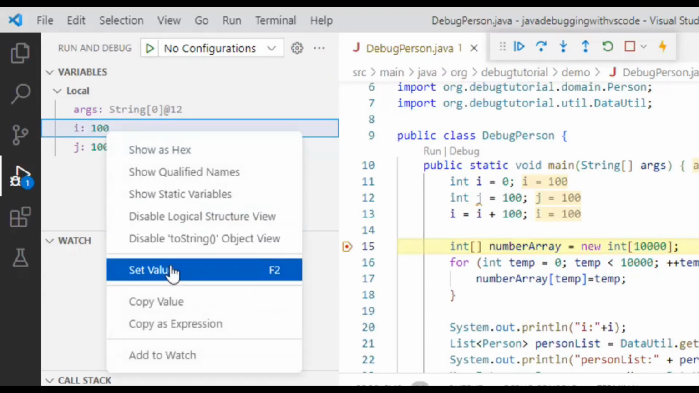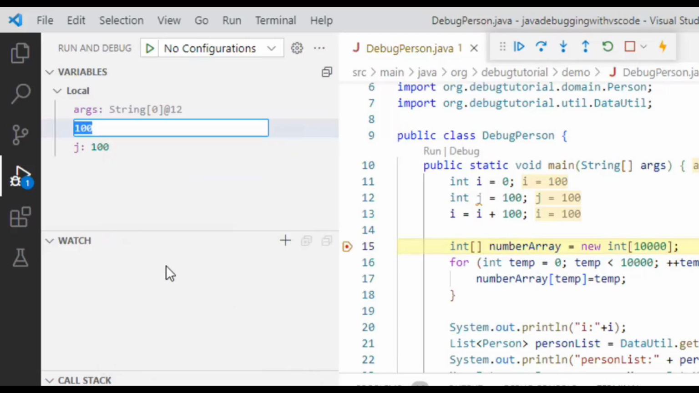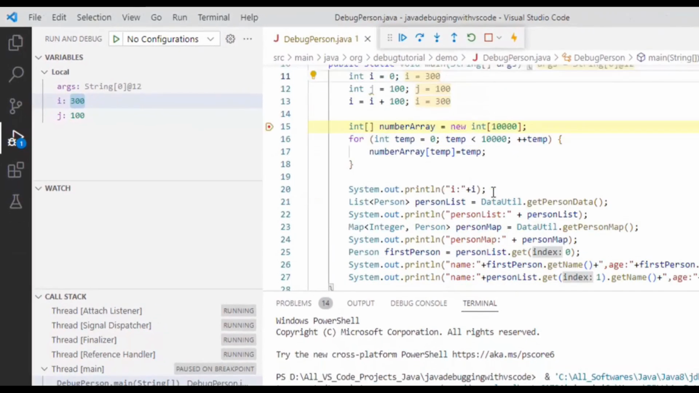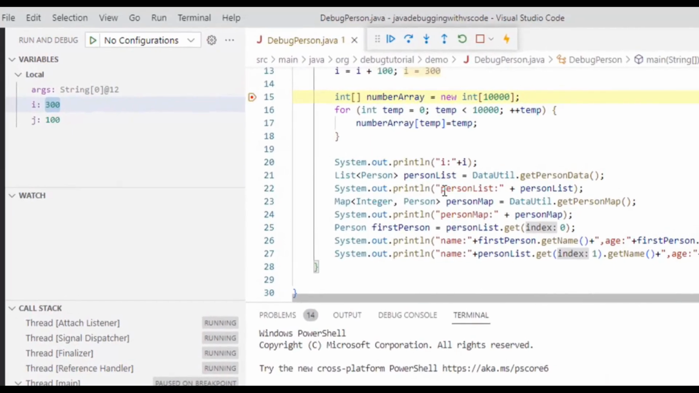Set value. If I click over here, it becomes editable. Let me type the custom value that I want to set, press enter. Now it is 200. You can see over here also in the inline view, this got changed. Another thing I can do, instead of right clicking, if I double click over here, this becomes editable. Let me put 300. Press enter. Now this is getting changed. This is also in the inline view, these values are getting changed. So for primitive variables we know how to change the values. Let me proceed further. I want to change a list object over here.